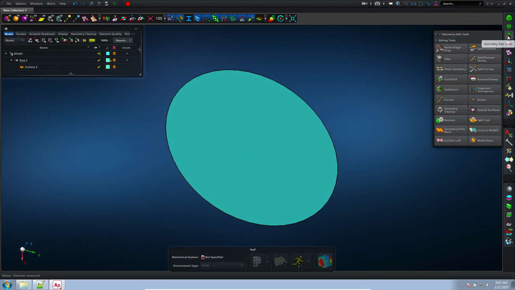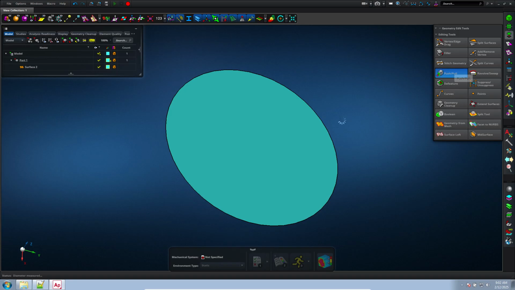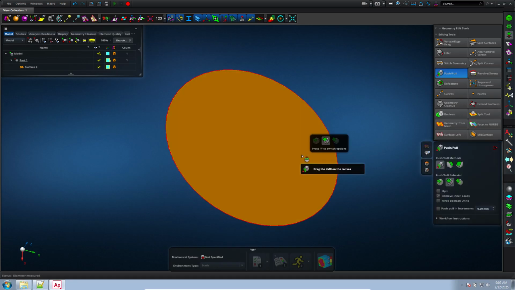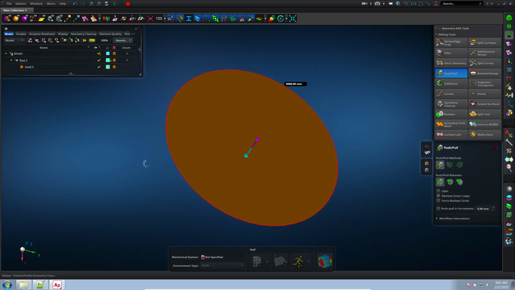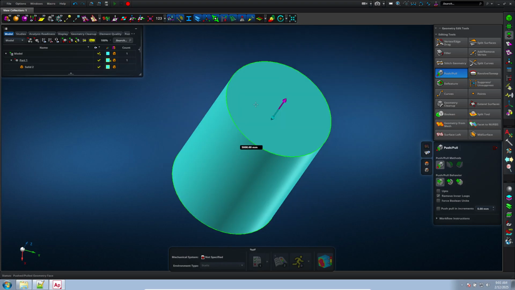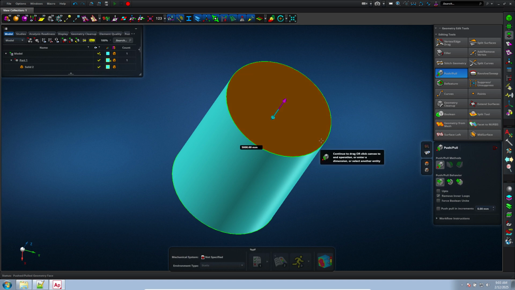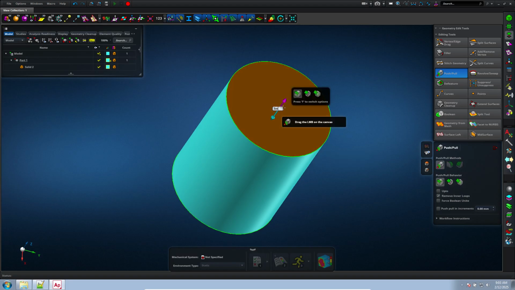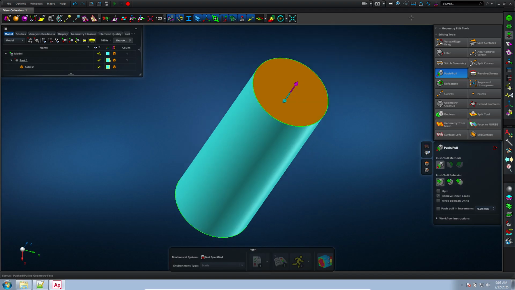So let's do this. Let's go to push pull. And let's extrude this maybe 5 meters. So let's type in 5 meters here. And let's zoom out a little. Here, we don't like 5 meters. Let's go with maybe 10 meters. So we'll go another 5 meters. So let's escape this for a quick moment. Let's select this face. Type in 5 meters here. Extrude it.